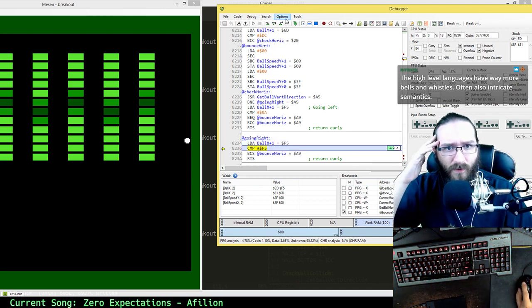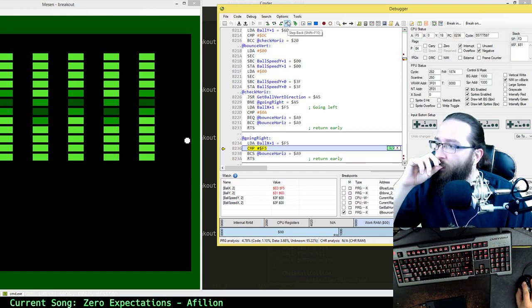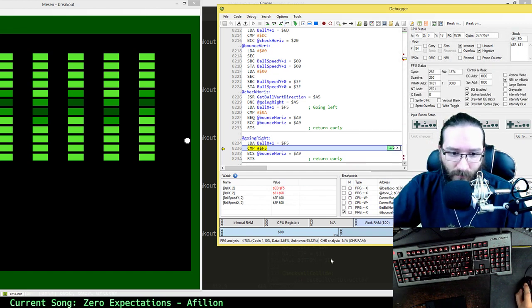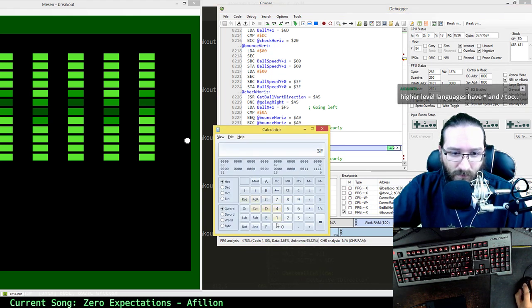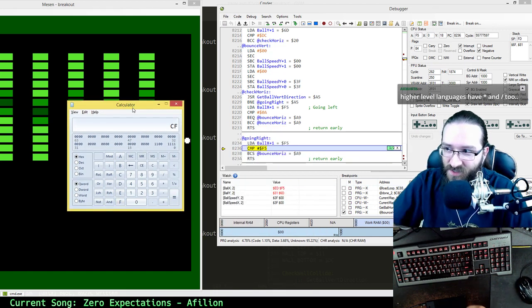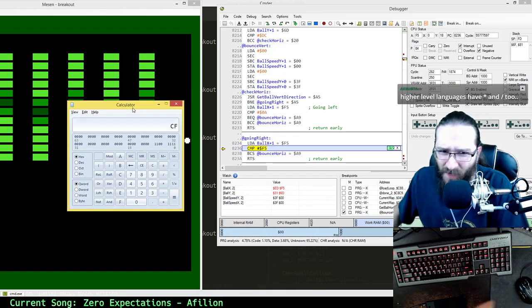Hang on. Wait a minute. Wait. The speed was CF before. Hold up. The speed was CF, which is left. Why was it CF?